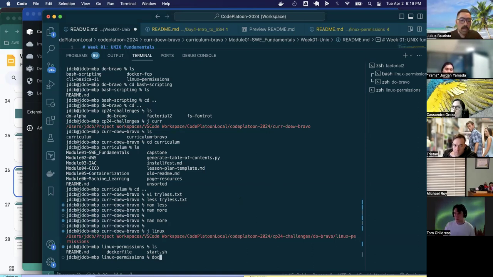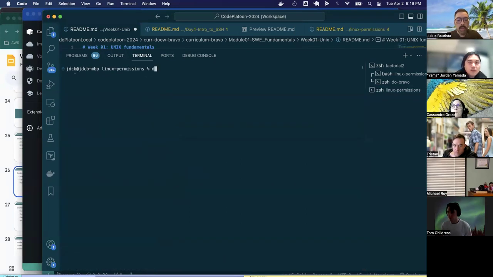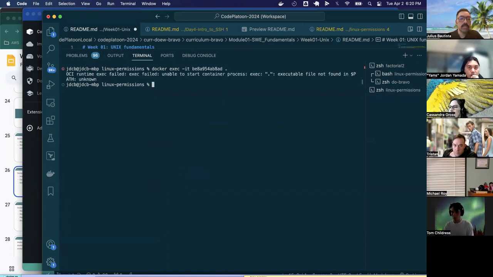So if I were to write docker ps, this is going to tell me what containers I have running. I see that I have a container called bash container with a container ID, which is just the hash. I'm going to write docker exec, and I'm going to pass in a flag -it for interactive terminal. That's how I like to remember it. And then I'm going to just pass in the hash, the container ID. And then I think I'm going to have to say something like this. Nope.